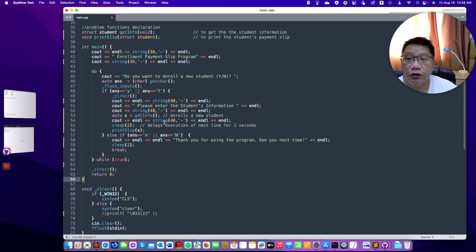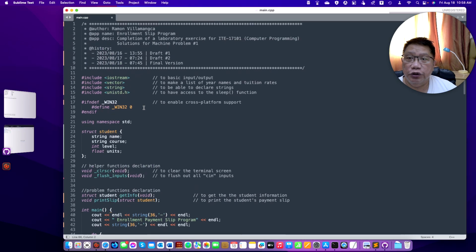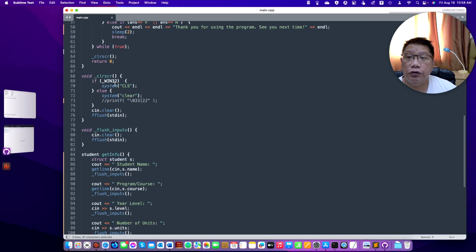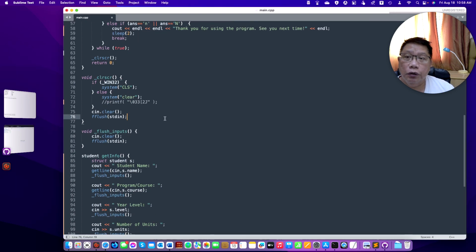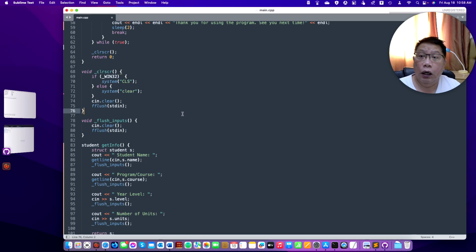So for the functions, these are the implementations. For the clear screen, we have this. That's why I told you this. We have to make this defined because in Windows, WIN32 is a defined macro. So for clearing the screen in Windows, the command is CLS. For all others, it's system clear, for Linux and Mac OS.